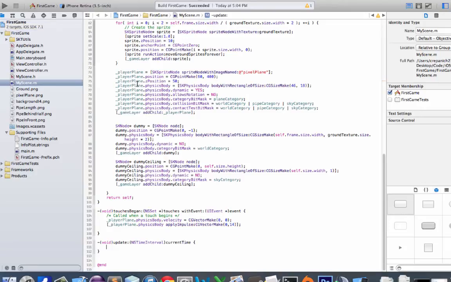Hey guys, welcome to your third iOS game tutorial, and in this tutorial we are going to be adding the pipes or the loops that the plane is going to have to go through to get points.